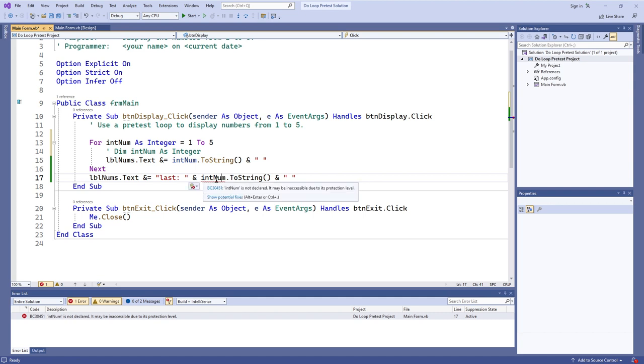So if you want to use your counter outside of the for loop, you have to declare it before the for loop. However, if you want to use your counter only inside of the for loop and it doesn't need to be used anywhere else, and that will probably be the case for most of your for loops, you can declare it inside of the for loop like this and it works totally fine. So that's what block scope is.